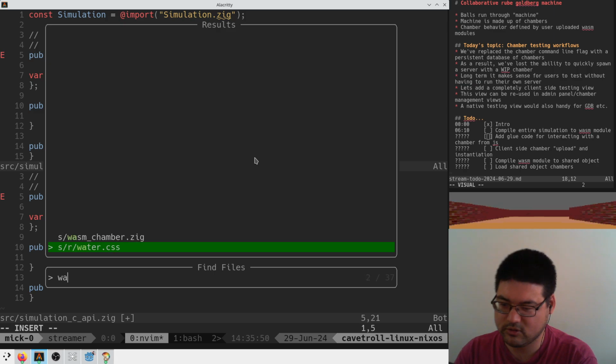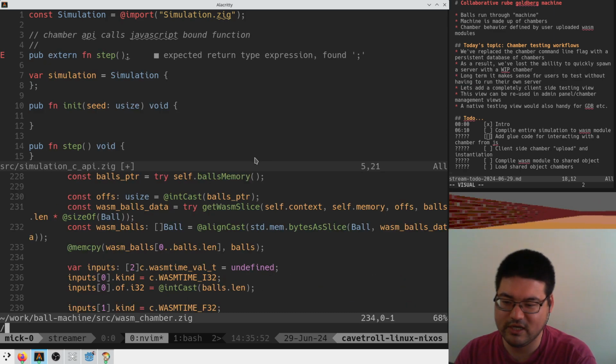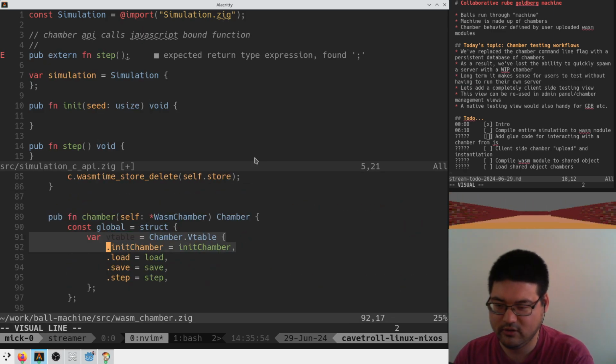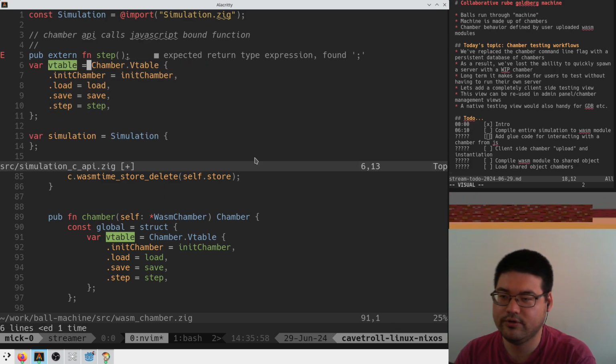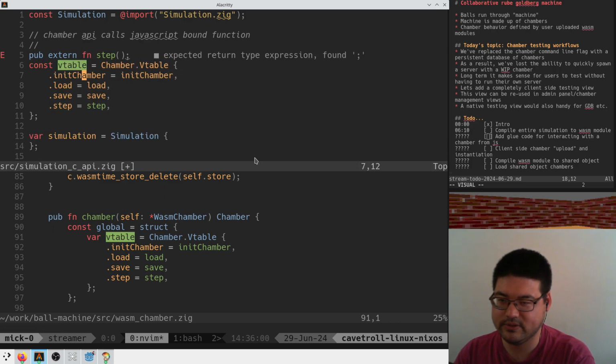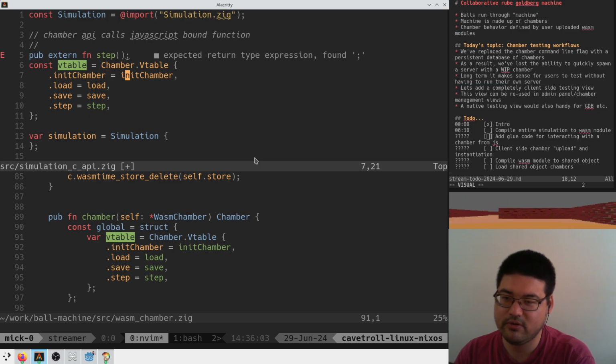So then we can go back. Let's go to the wasm chamber and copy our vtable instantiation. We can just do this. We can say we have a vtable, and the vtable has extern functions load, save, and step. And we implement them in terms of this thing.